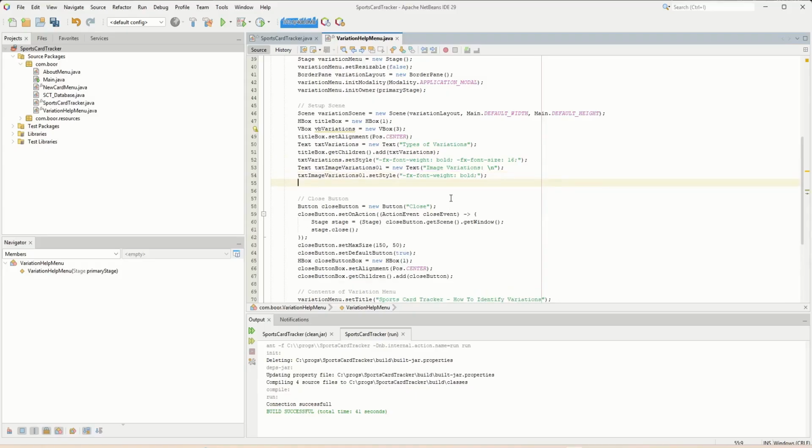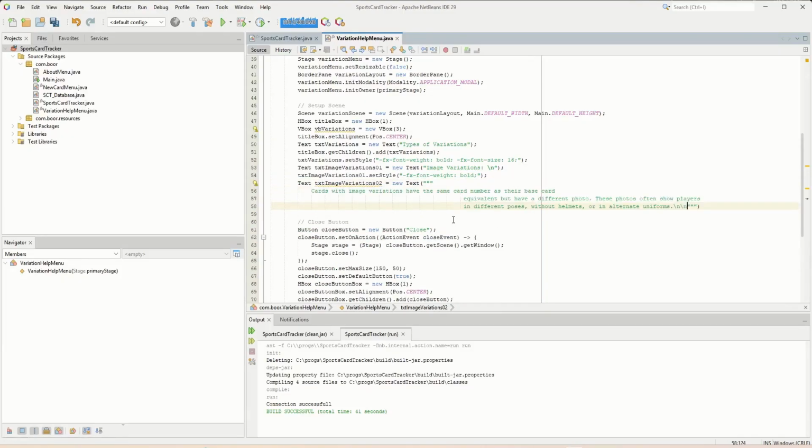So now we want to add a description of what an image variation is. So text, txt image variations 02 equals new text, and we're going to use a text area. I'm just going to align everything. We put in here: the text cards with image variations have the same card number as their base cards, equivalent, but with a different photo. These photos often show players in different poses, without helmets, or in alternate uniforms.